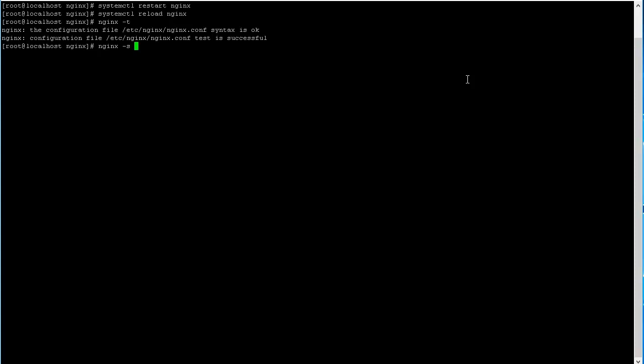You cannot use nginx -s if Nginx is not running, but when it is running, you can pass the nginx -s reload option to reload the configuration. You can pass the reopen signal to reopen the log files. You can also pass the stop signal, which performs a fast shutdown. You can also send the quit signal, which does a graceful shutdown of the Nginx server.